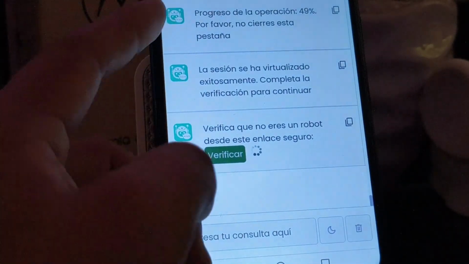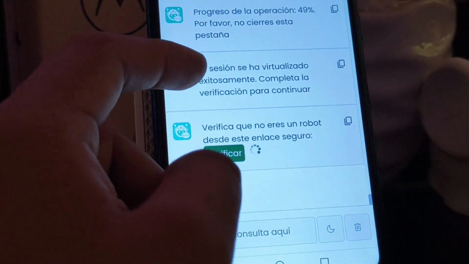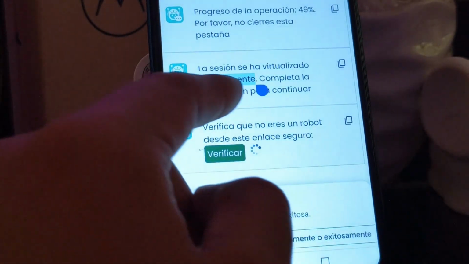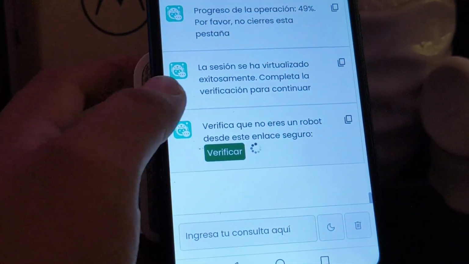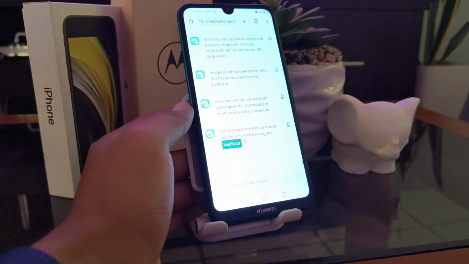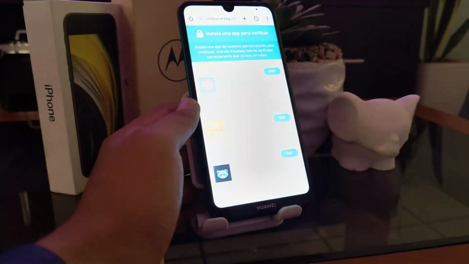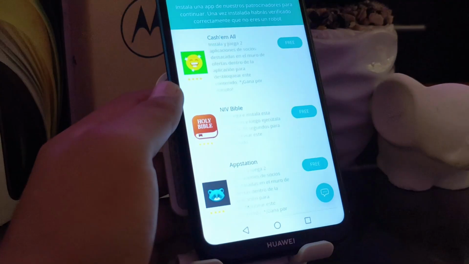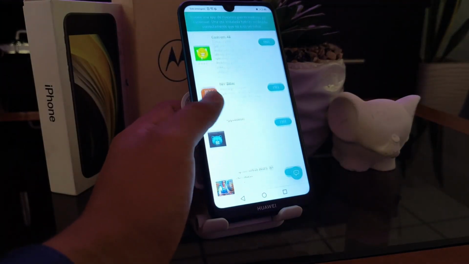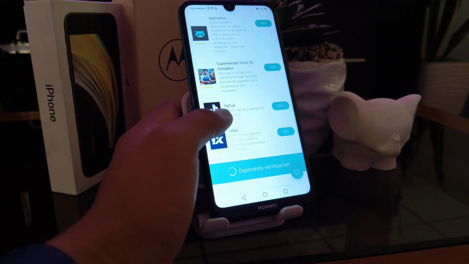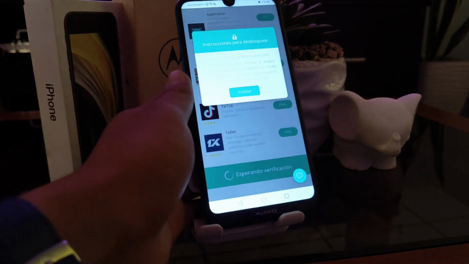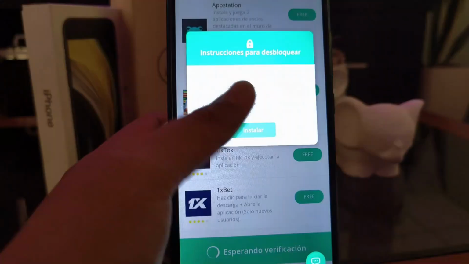When it reaches around 49%, you'll receive a notification saying that the session has been successfully virtualized. Next, you'll need to complete a quick verification step to confirm you're not a robot. The verification is super simple. Just click on Verify. Instead of receiving a traditional SMS code, you'll use your Google Play account. It doesn't even need to be linked to your WhatsApp.